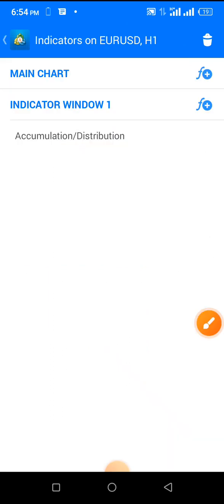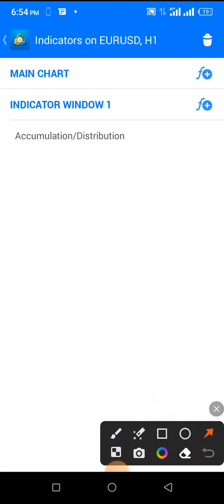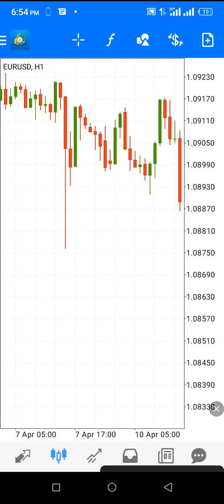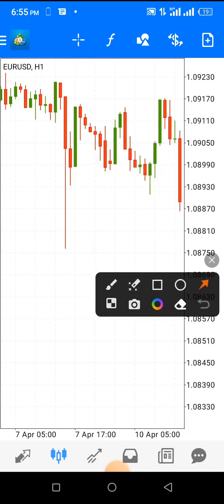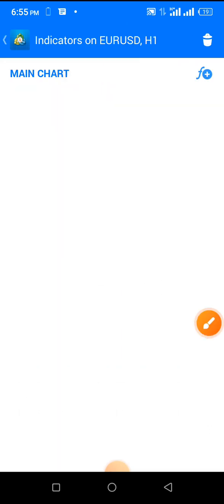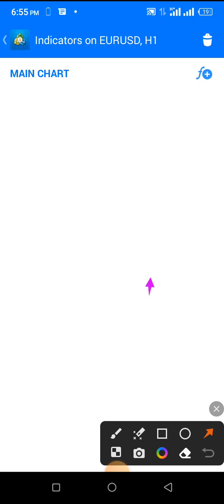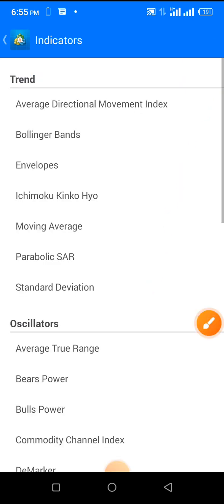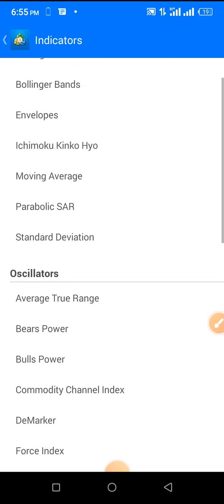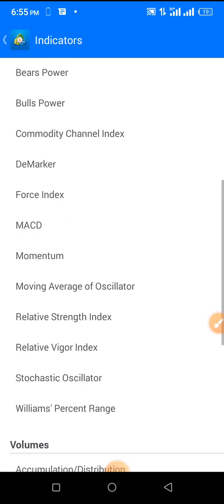We click here. We come here. We click this one. Delete. We delete it. We go back to add another indicator. We click here. We click this plus here. We click it. We come back. We want to add this one right now.